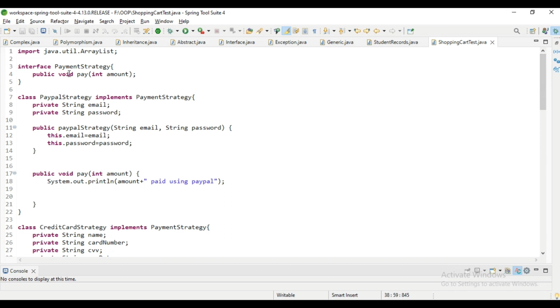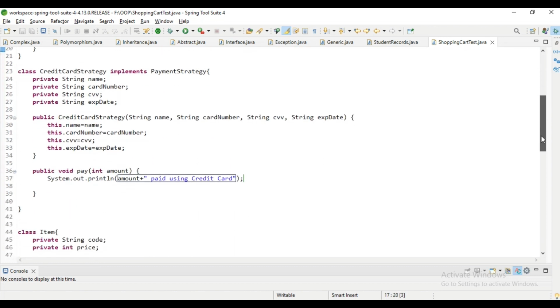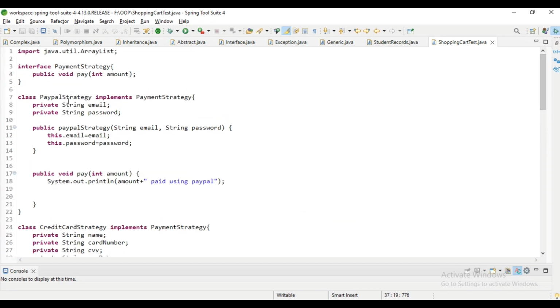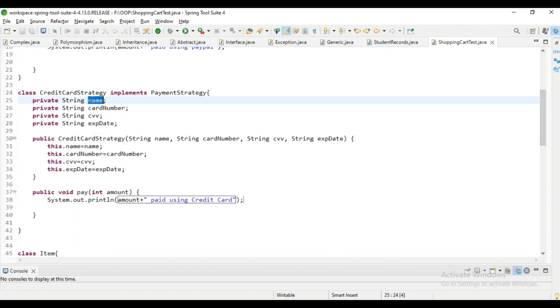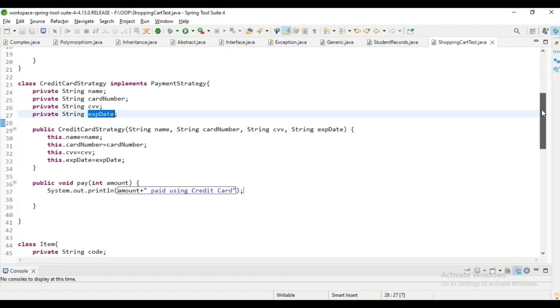First, payment strategy. This is the interface. One method is there, so we have to implement this method inside the implementing classes, that is PayPal strategy and credit card strategy. Here the pay method is there, and inside credit card this pay method is there. Inside PayPal strategy we are using username and password. Username we are considering as email, and password is the same as password. And for credit card we are using name of the user, credit card number, CVV number, expiry date. These 4 values we require to pay using credit card.